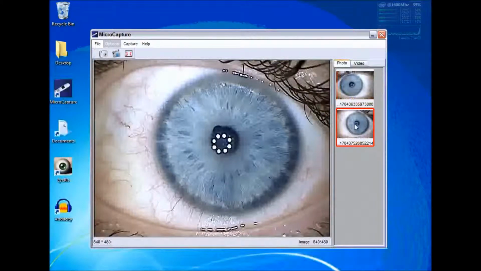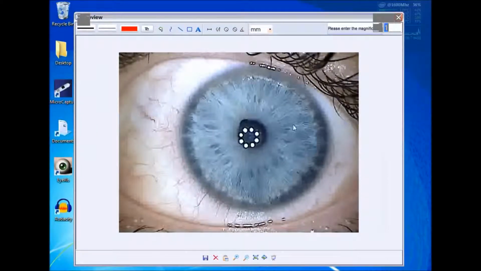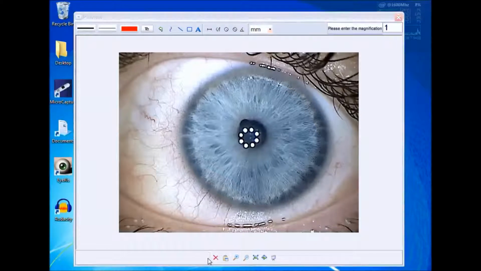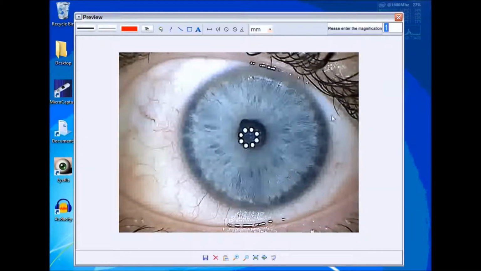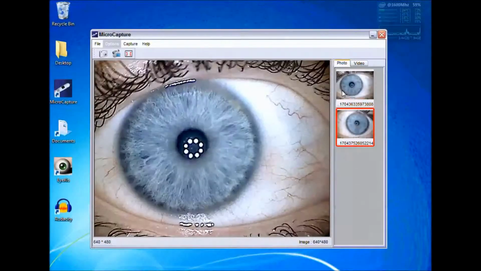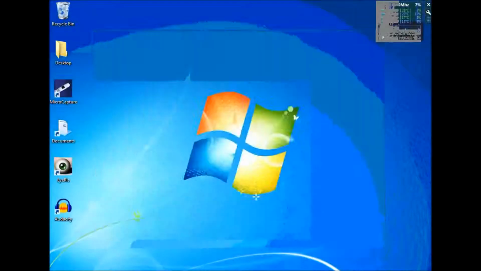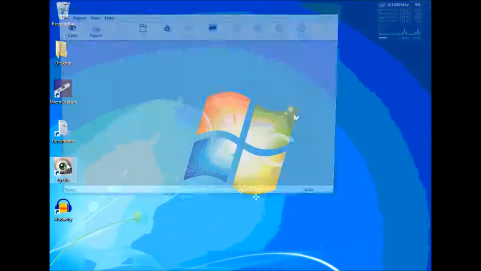And so now we want to save the left eye, so we'll double click on that, come back down here to the save button, and it automatically opens up to your same patient's file, so that's convenient. So we'll rename it 2014-05-19 left, and save. That's how easy it is, folks. So we'll just close this window, and we've saved both these images, so we don't need Microcapture anymore, so we'll close that. And now we will open Eyeris.